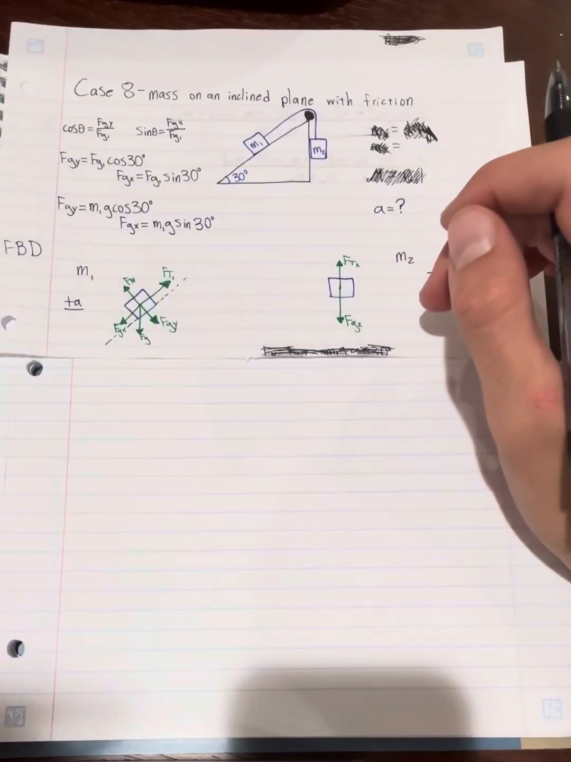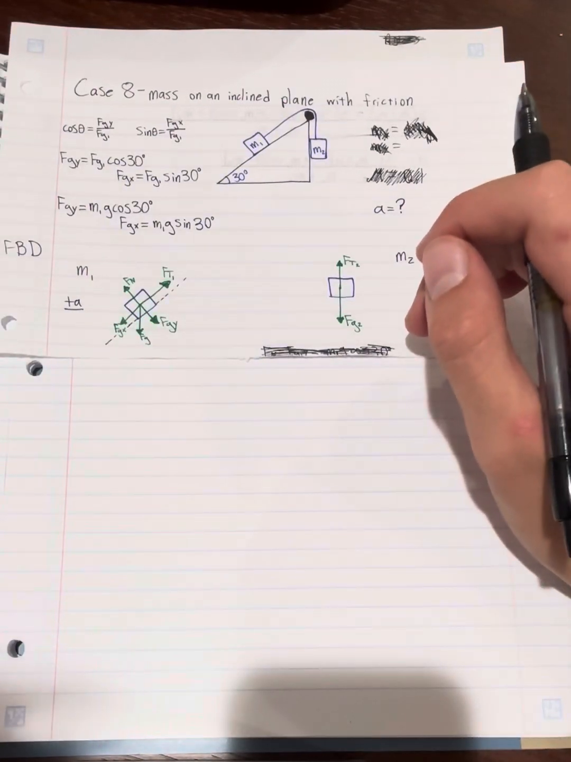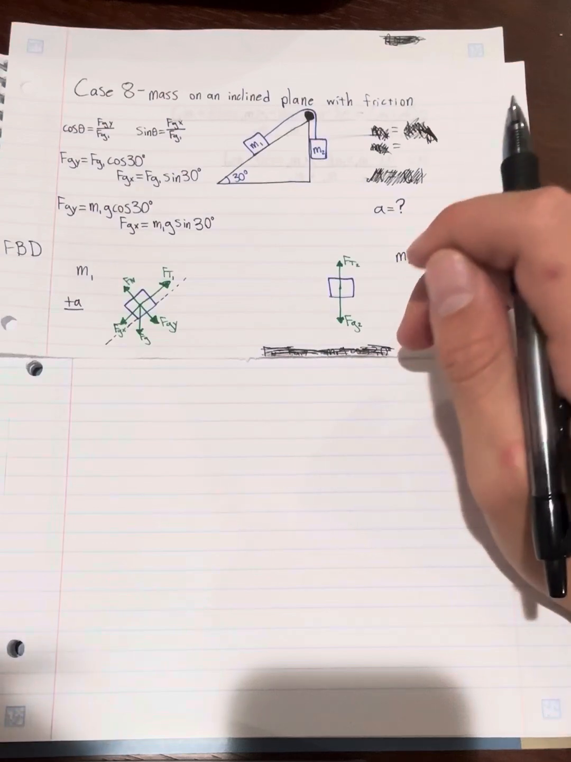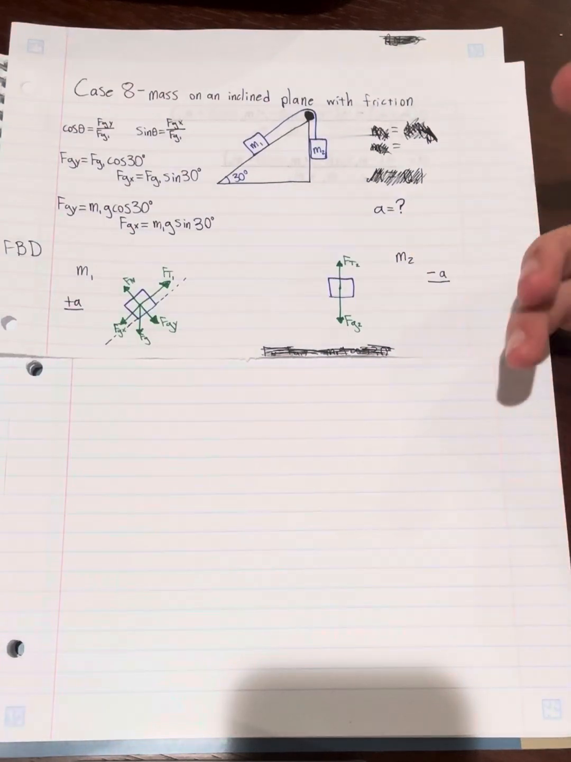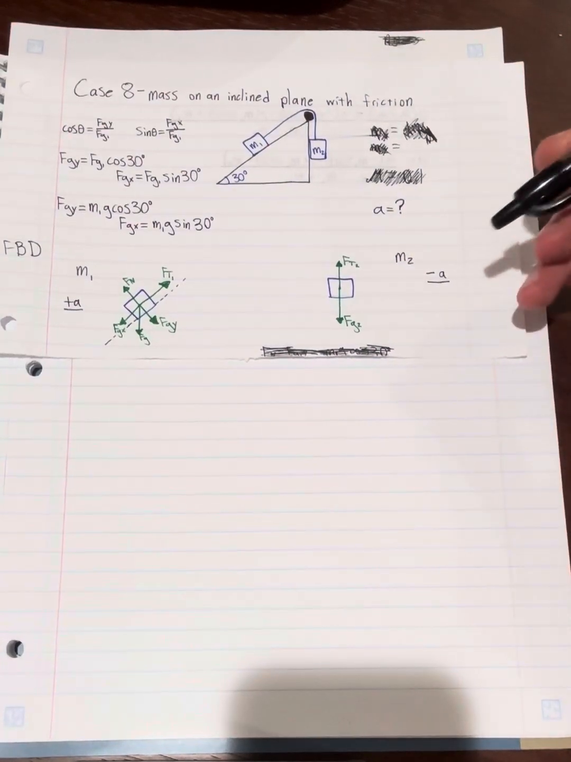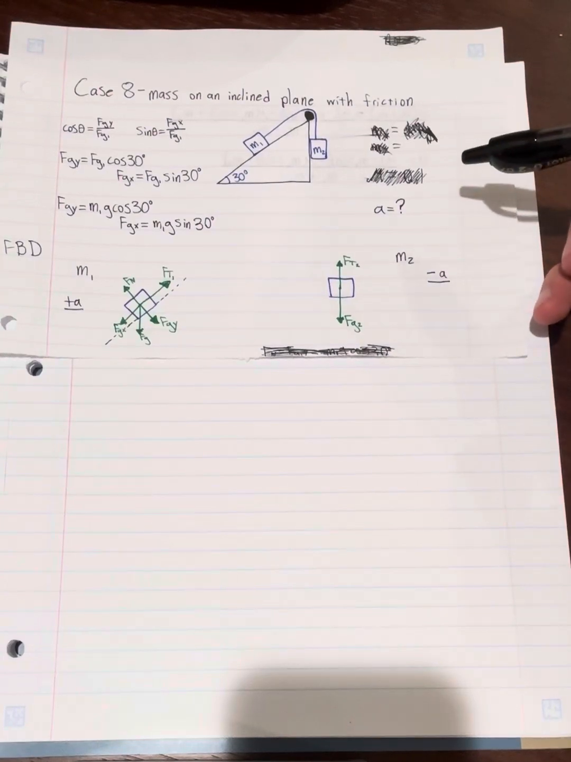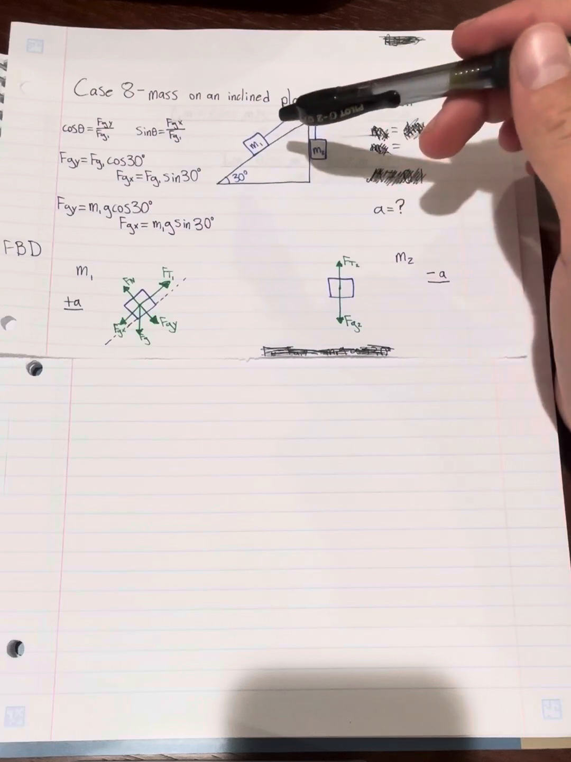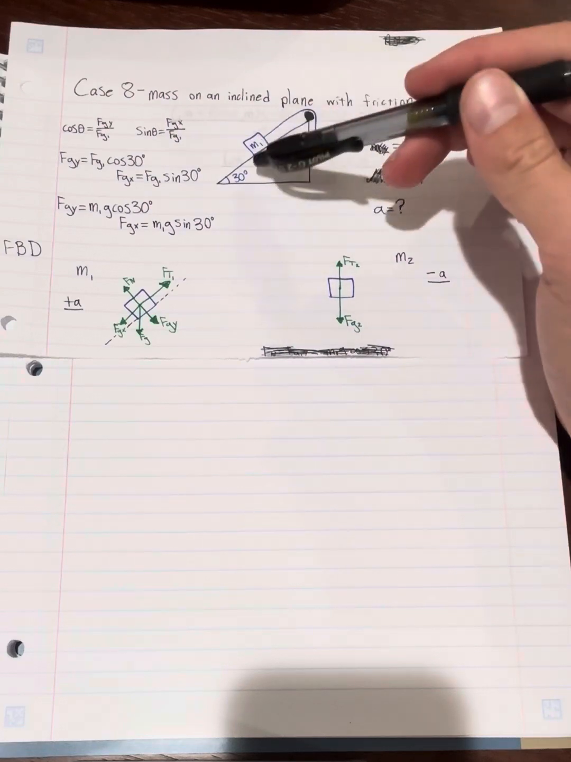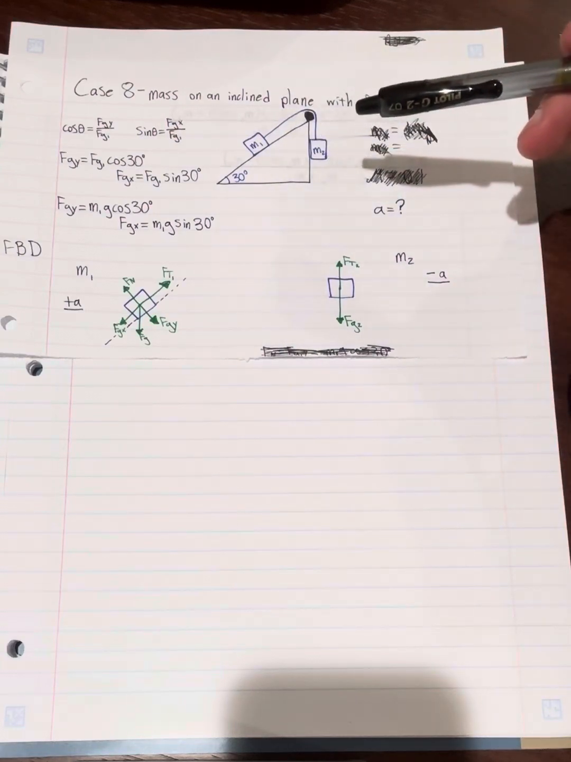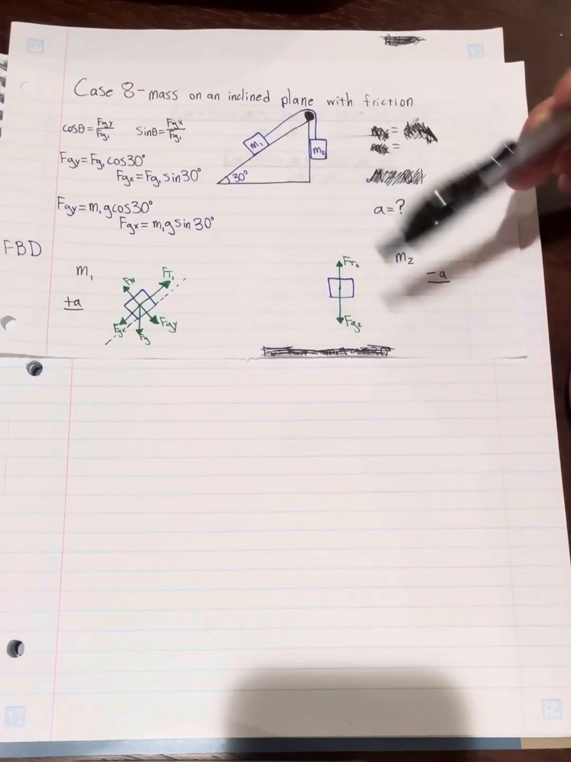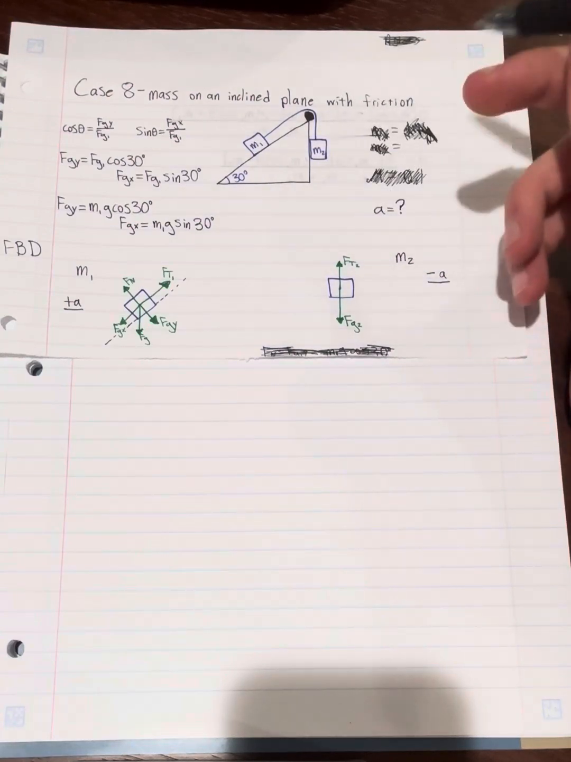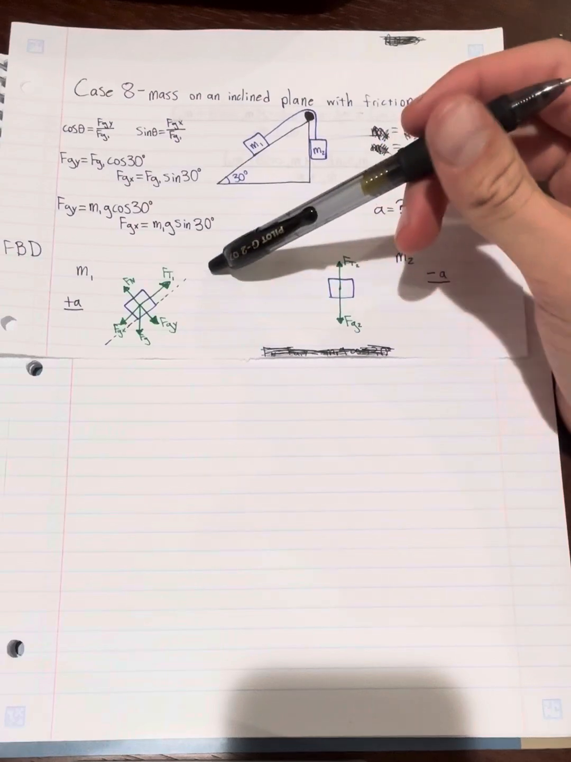For case 8, mass on an inclined plane with friction. We've got the same layout as last time, but with the added friction. So we've got mass 1 on the inclined plane attached to mass 2 through a string, and mass 2 is dangling, hanging over the edge. Free body diagram for mass 1.